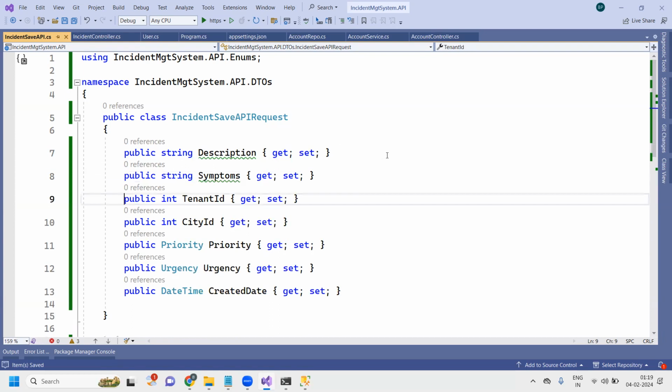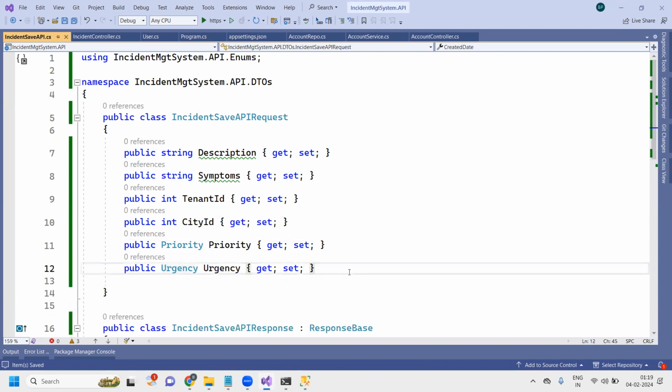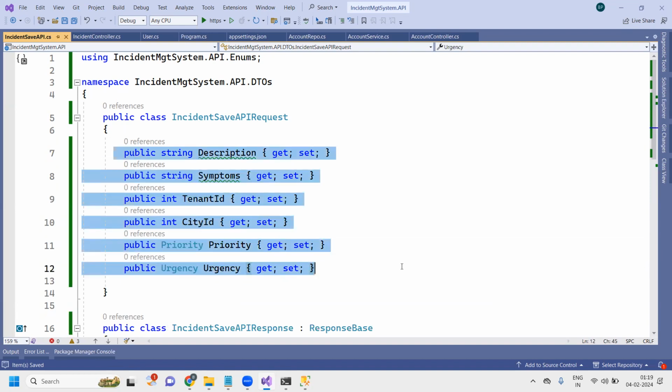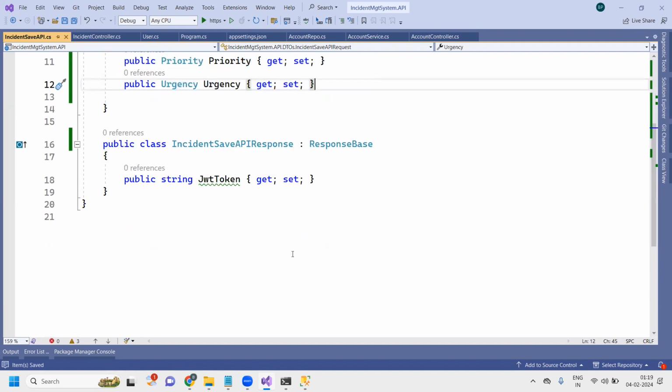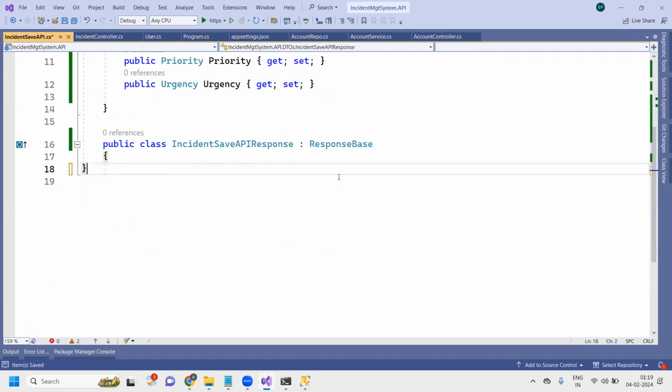So description, symptoms, tenant ID, which means branch ID, then city ID, then priority. Priority we need to select from the incident only. Then urgency, and created date will also be by default today's date. So these are the fields we need to get from the end user. For the response I do not have anything as of now. If I have, I will add it here.